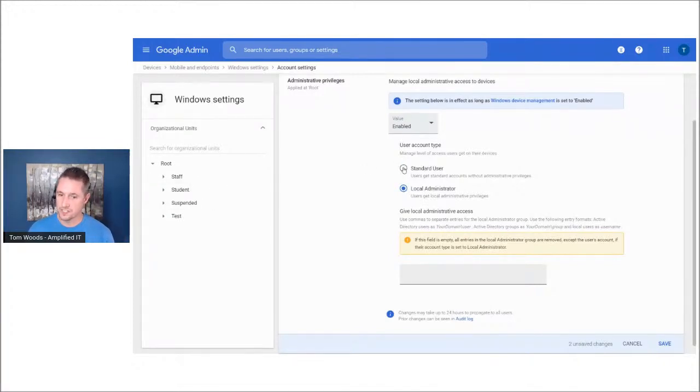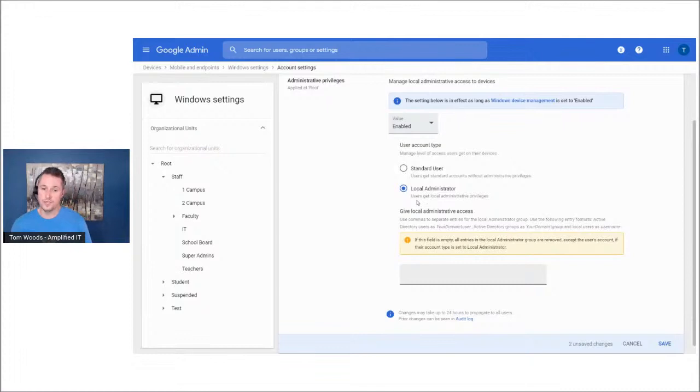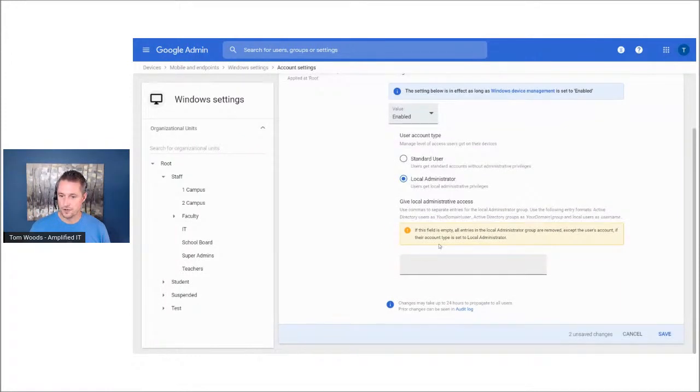Maybe students go in as standard users, but people from our IT department are upgraded to being local administrators over Windows 10 when they're on those machines, and that is done there. We can also exempt and put in some other factors here down at the bottom to make sure that that's being configured the way we want.